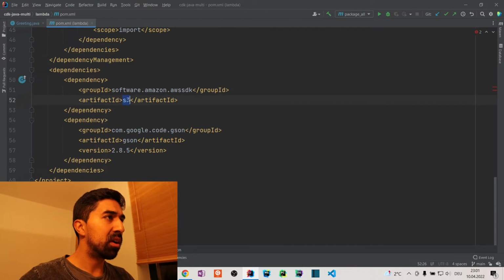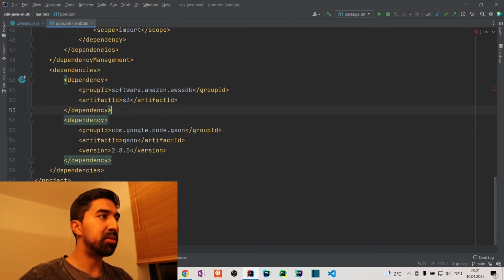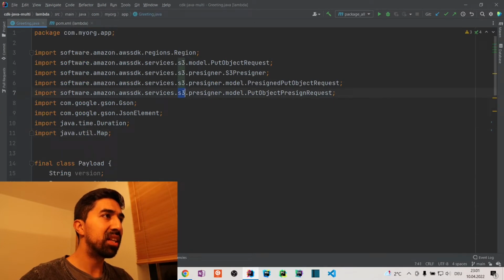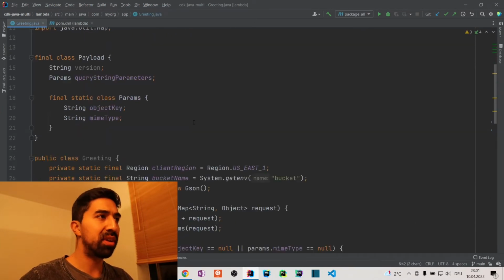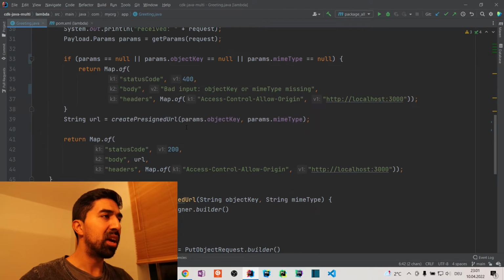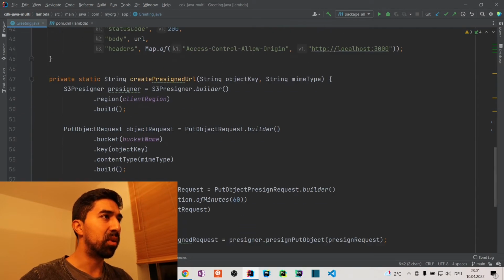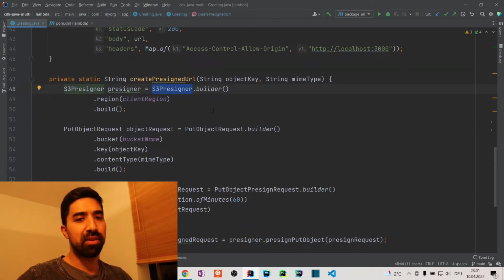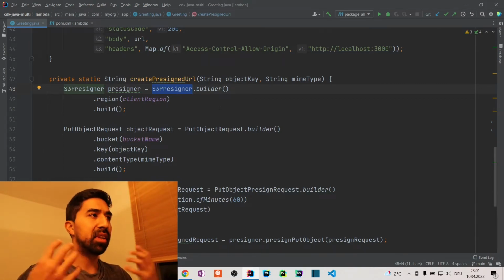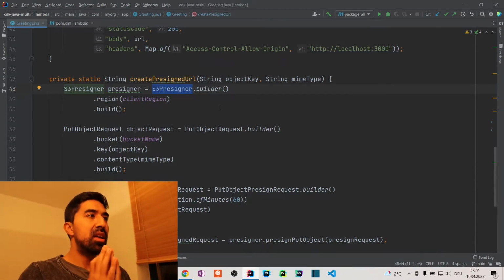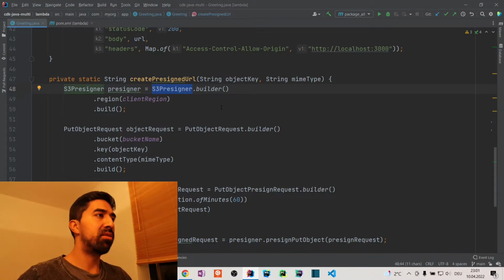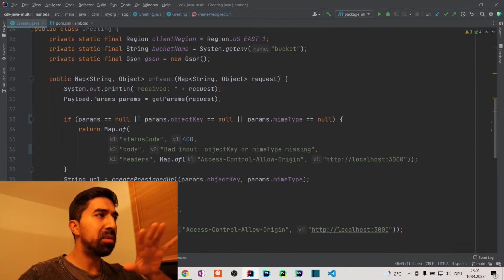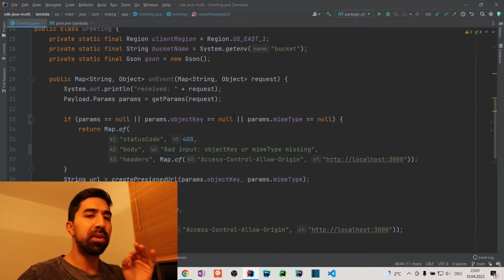And I also specified these dependencies, S3 for the AWS SDK. So we need these dependencies for S3 too, because we are using this one, presigner for S3. We need this object in order to create a URL that allows us to upload with privileges to S3. So let's review very quickly the code of the Lambda.